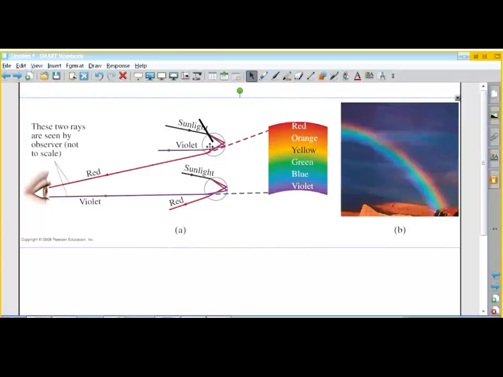And so you see that rainbow from red to purple, and you can see on the right hand side here that it goes from red, orange, yellow, green, blue, violet. And it always goes that direction. You always have the red on top and the blue on the bottom.